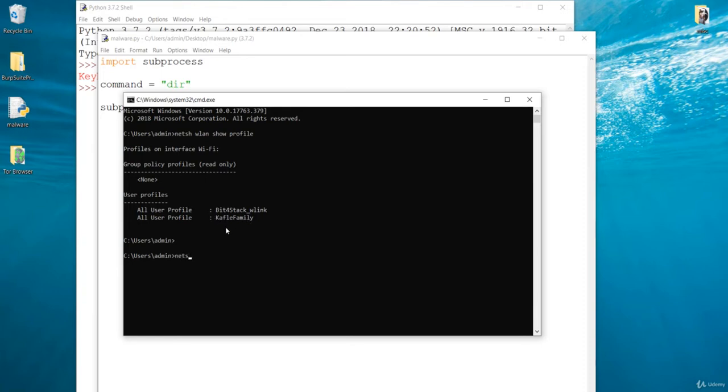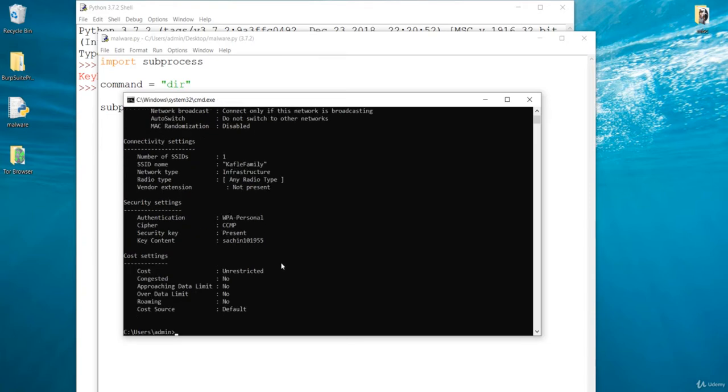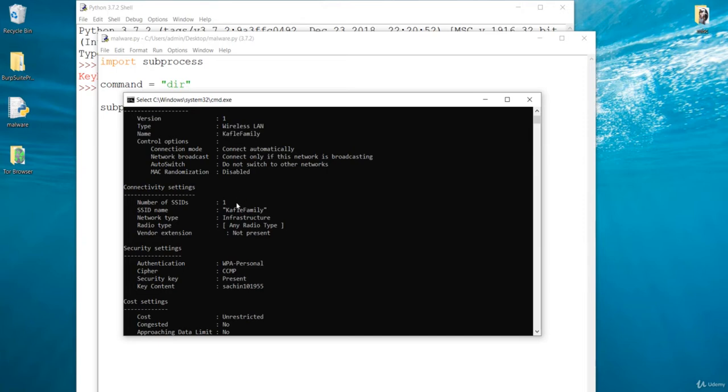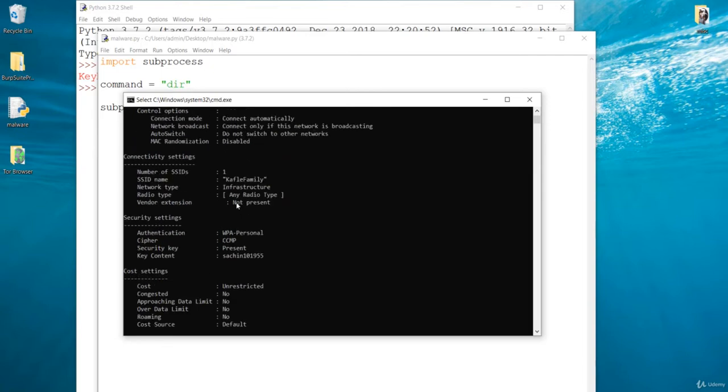In order to do that, the command will be the same as before, but now we have to add the profile. In this case the profile will be Kafle family, which you can see over here, and we'll say key=clear in order to see the key of this profile. Let's hit enter and see the password, which is shown here as the key content. Now we have this critical information, and with it you can send it to the server, or in this case we are going to send it to Gmail. So let's configure that.